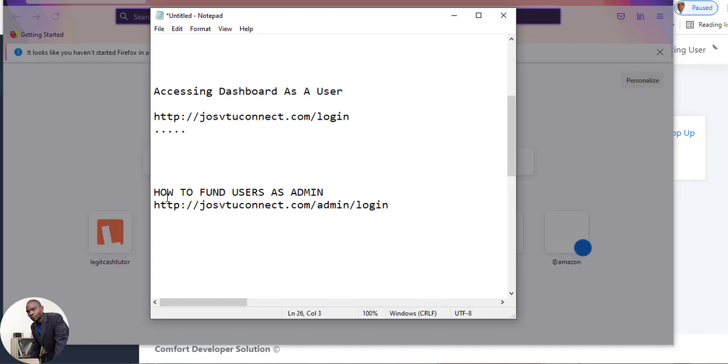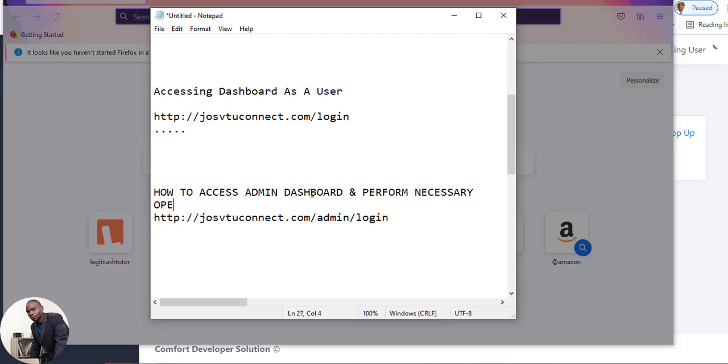Can you see now? How to access. Let me write it down: access admin dashboard and perform necessary operations. Okay, so let's put it that way.